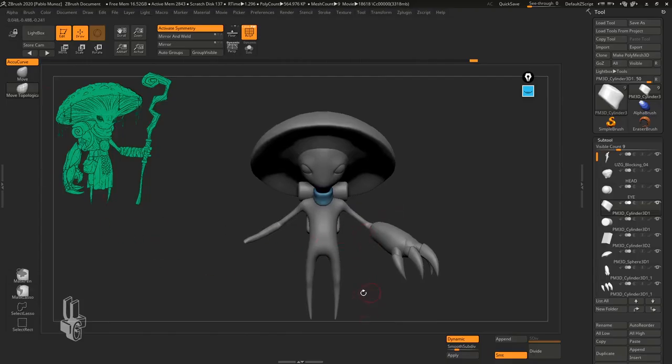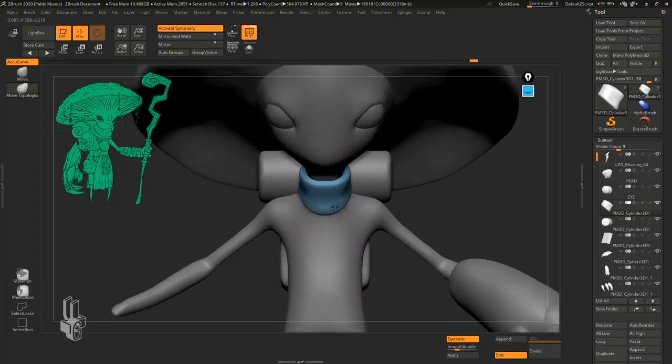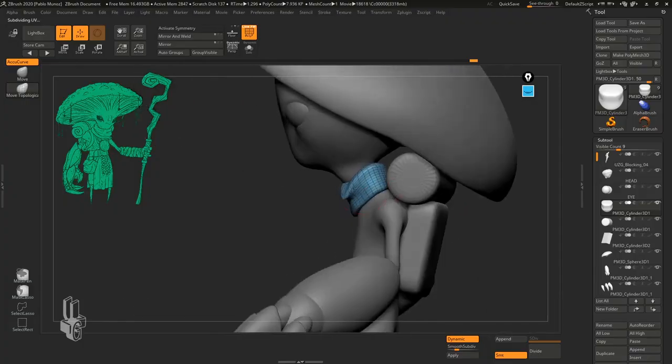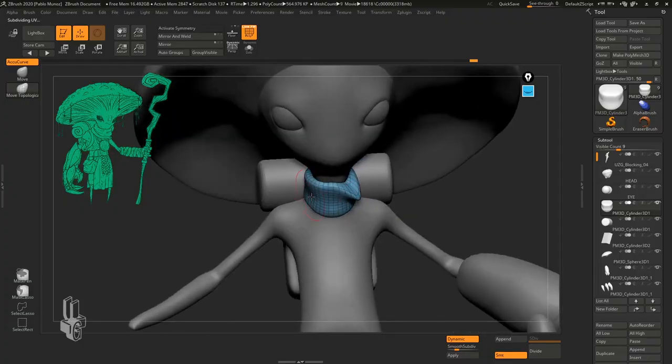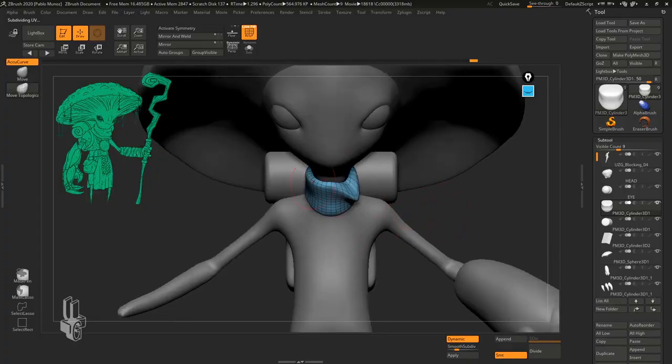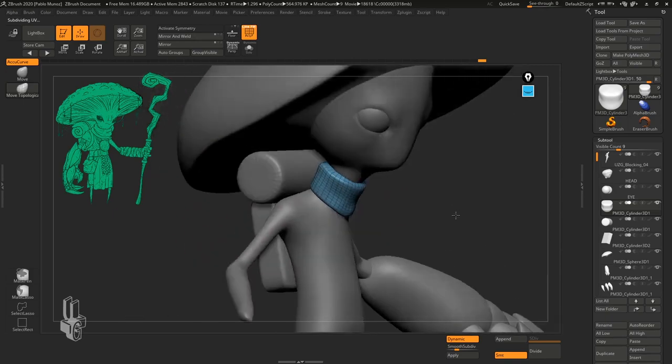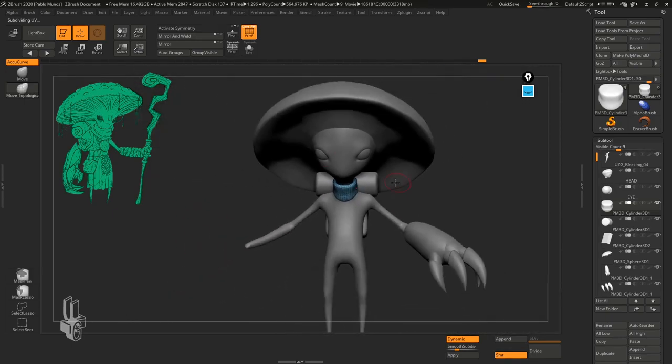Remember, if for some reason you make a mistake because you didn't have symmetry enabled, you can very easily go ahead and do a mirror and weld operation. So for example, I'm going to turn off symmetry and I do something like this from this side maybe, and then I realize, oh, it's not on the other side and it's not the intention. You can just click mirror and weld, and so we're just going to mirror whatever is on this side to the other side and weld it together. And that's pretty much it.